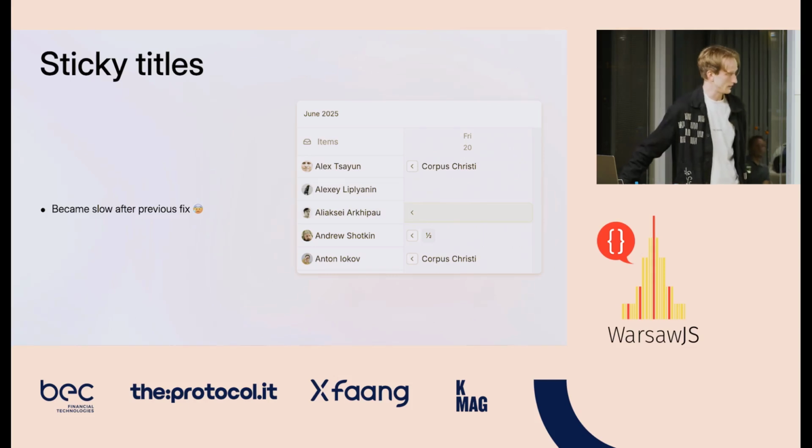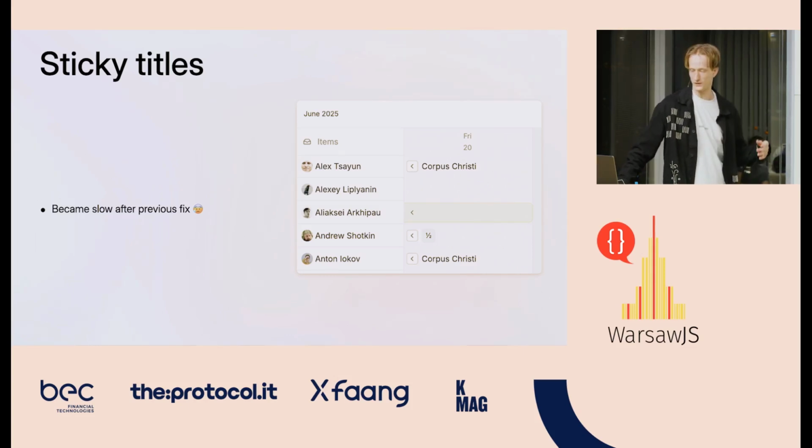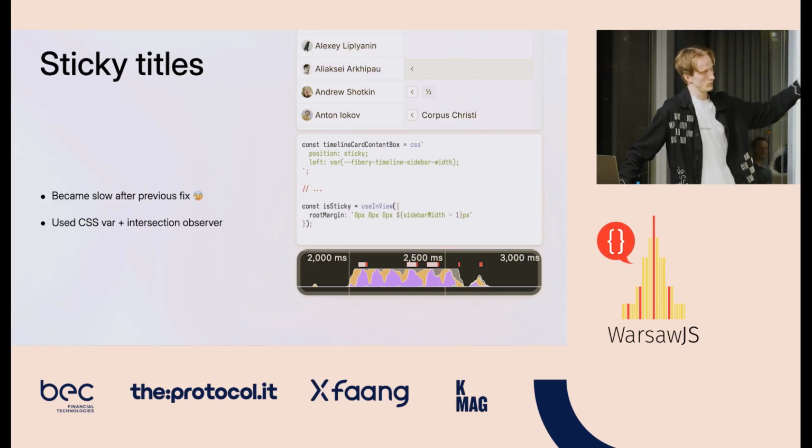The next one, sticky titles. This one was fun because it worked okay before all the fixes, but it got slower. And yeah, initially I implemented it using CSS variables and intersection observer. It worked fast until we made our panels float. And yeah, when I took another snapshot, I saw those huge purple spikes. Purple means that you have a problem with rendering and it takes too long.